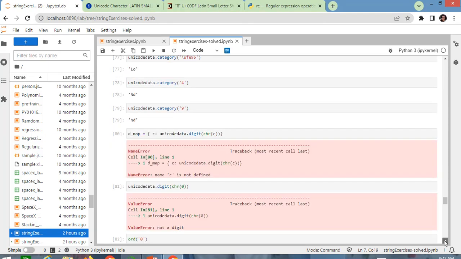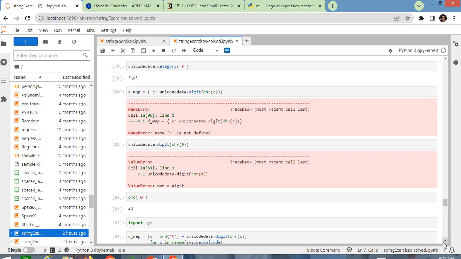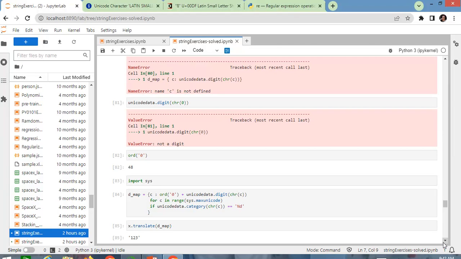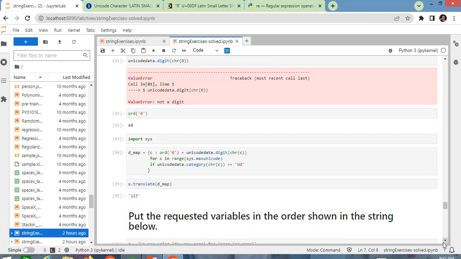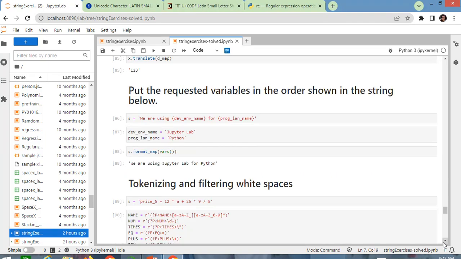but this has a problem. There is a problem because it does not belong to the range of digits. We find the ASCII code of 0 and add it to the output of the digit method. That means that the digits starts from 48. Now we want to map these. In the next exercise, we will use format map.